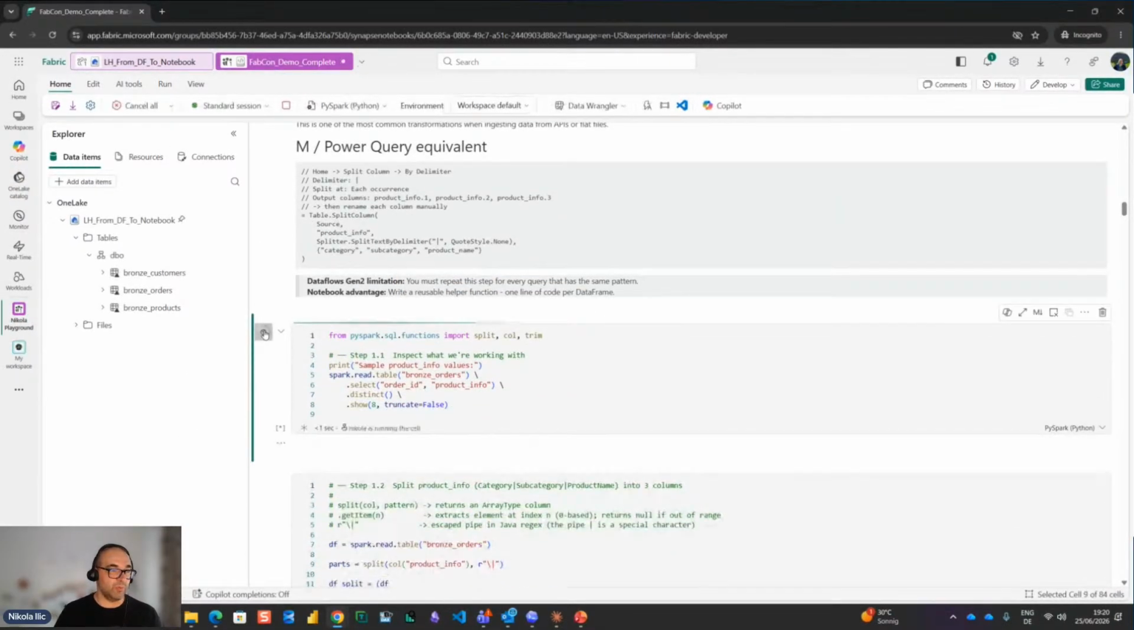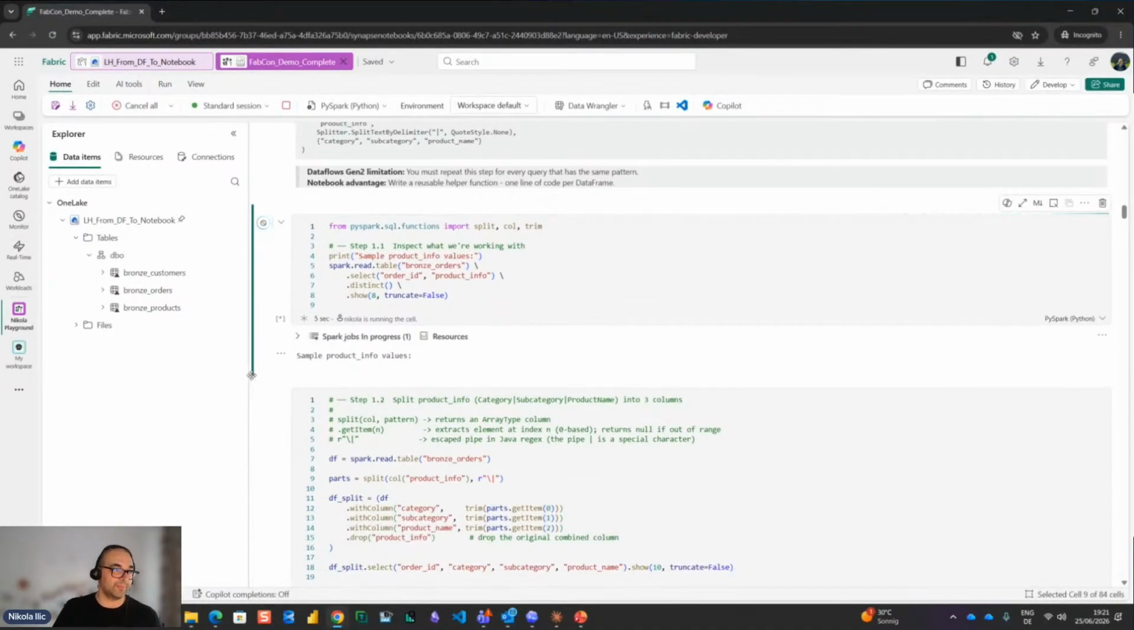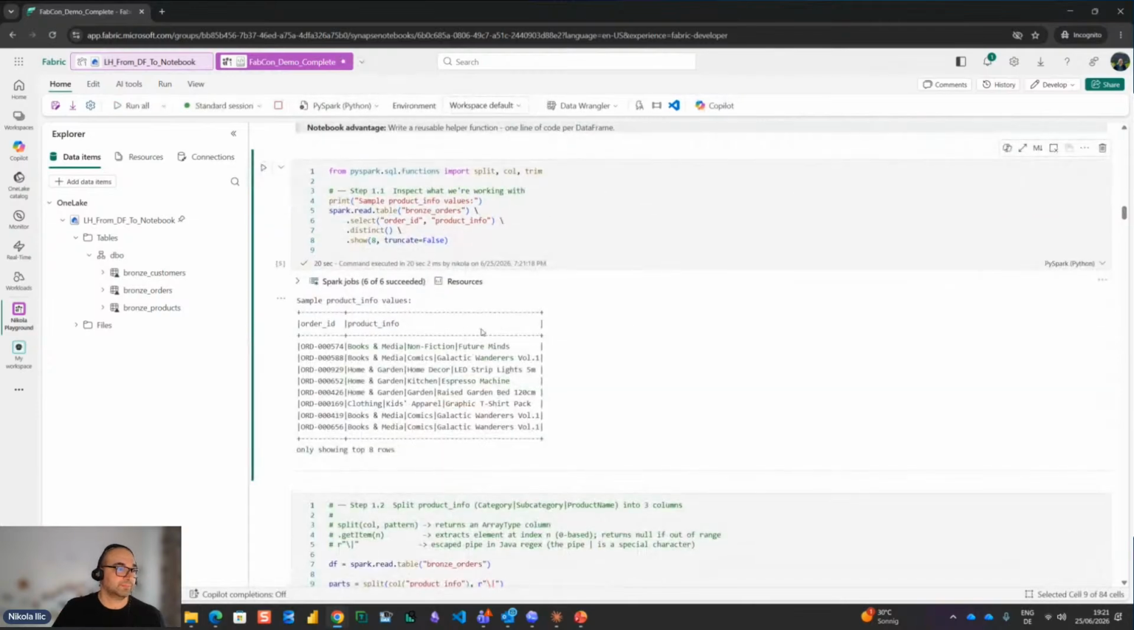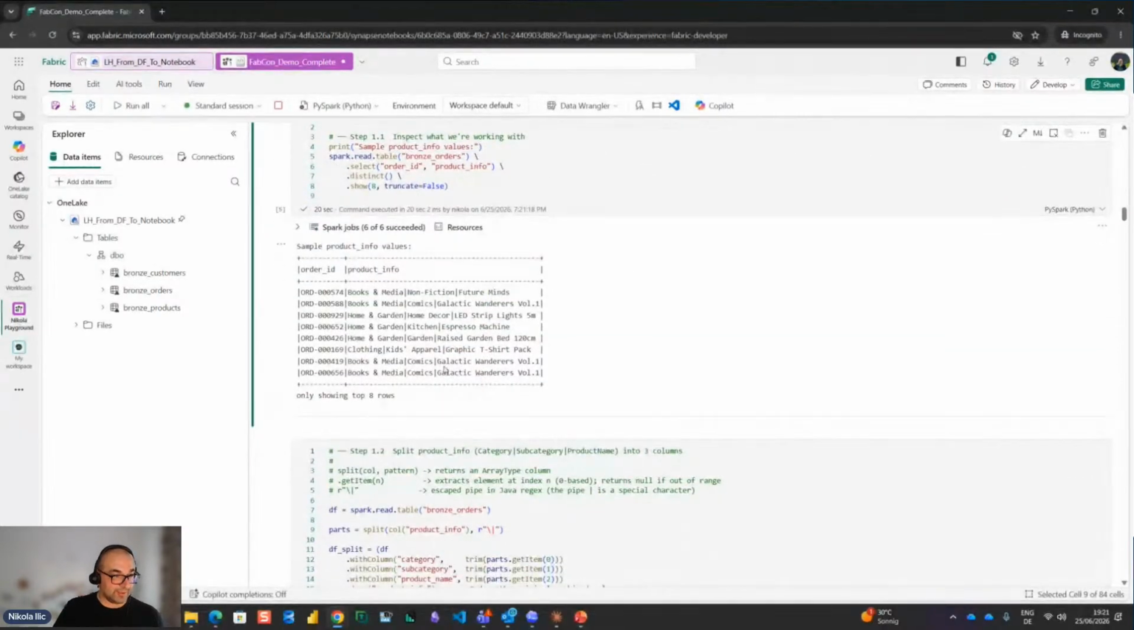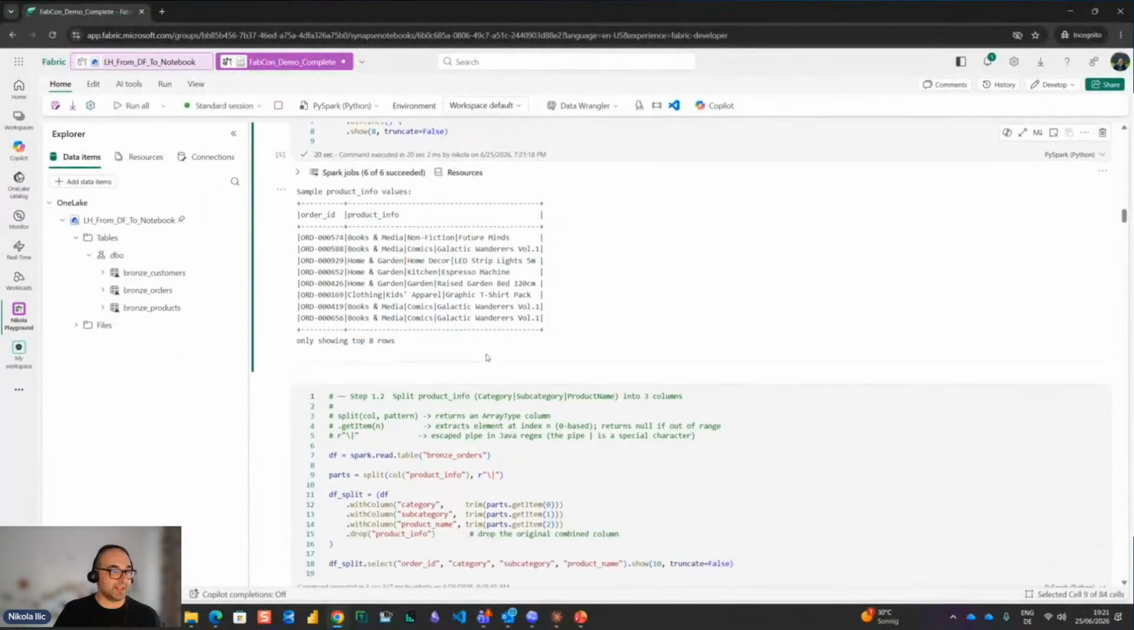So let's first see what we are working with. I want to show you what's inside of this data frame, in this table, sorry. So I'm reading the data from the bronze orders table. Okay, so you get the idea. This is what we have in the product info column. So essentially, we are going to split the column based on a delimiter. That's the first task.